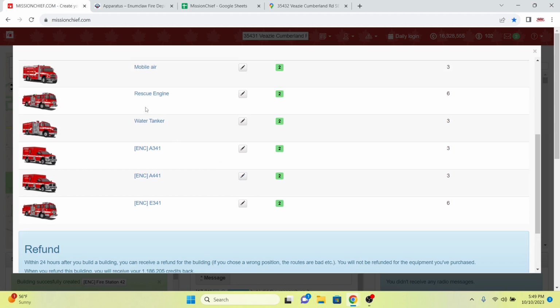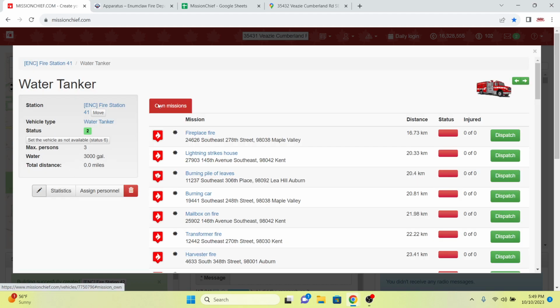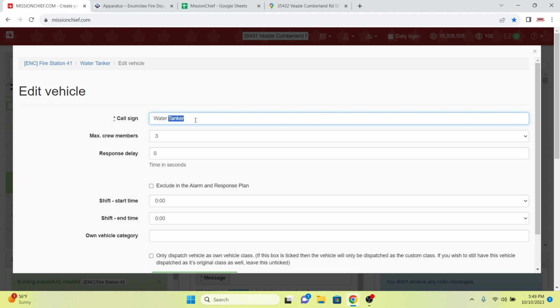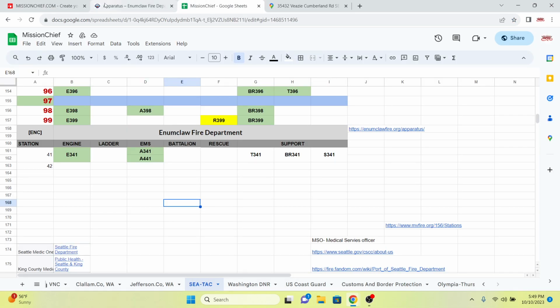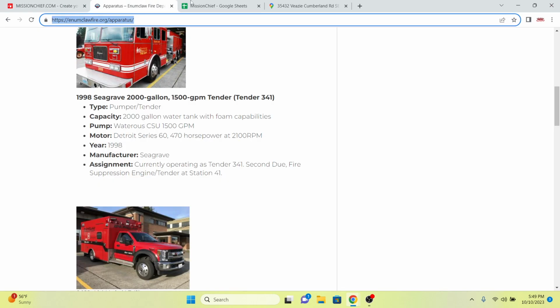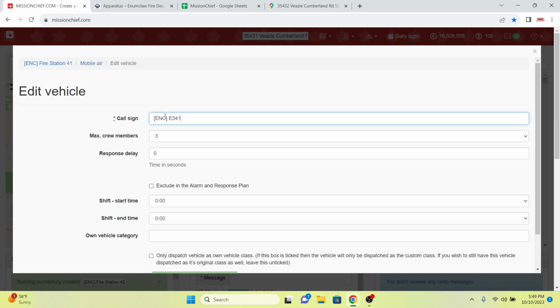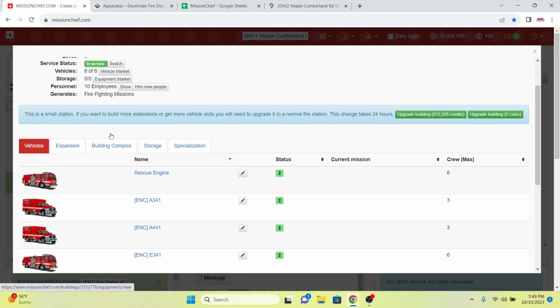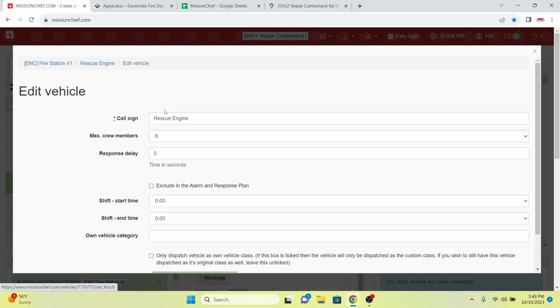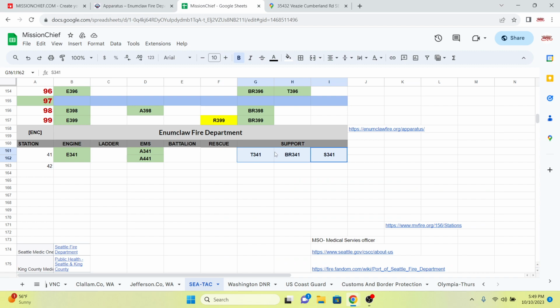Okay, the engines are ready, the tender. Up next, we're gonna have tender 341, and brush. S341. And for our last one, just gonna be the brush. BR, brush. Okay, these are all good to go.